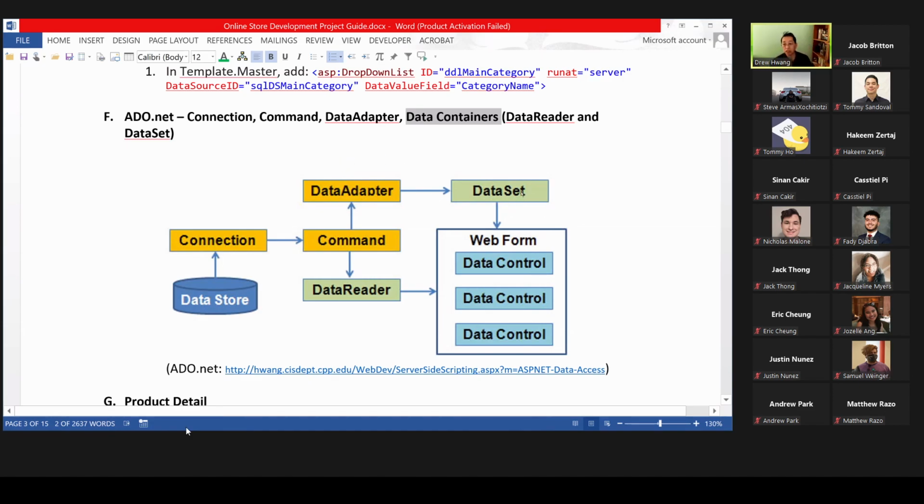Now data set is different. Data set is almost like a small DBMS. You can store multiple data tables in there, you can create views, and you can do a lot of database operations. After you're done, you can dump all the updated data or whatever was processed back to the data store. So this one takes a lot of memory. This one is simple. Right now we are dealing with very simple database operations, so most of the time we're using data reader.